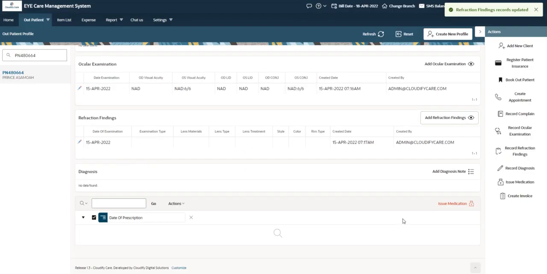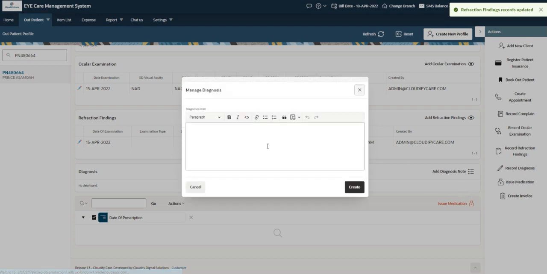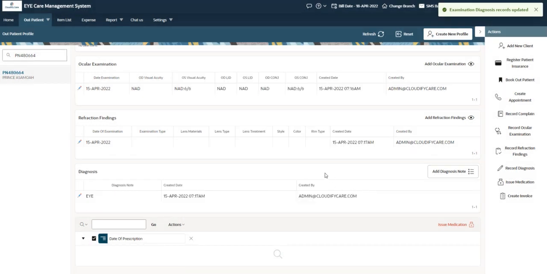We now proceed to add the diagnosis note for the patient by clicking on the link below to open a dialog box, and we write the diagnosis note that we are supposed to write. We now click on create to create this diagnosis note.